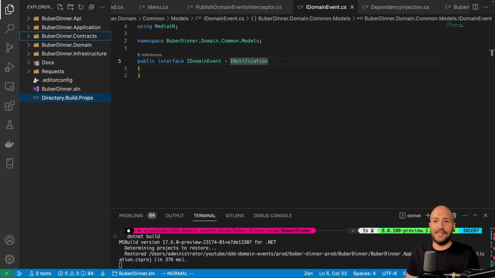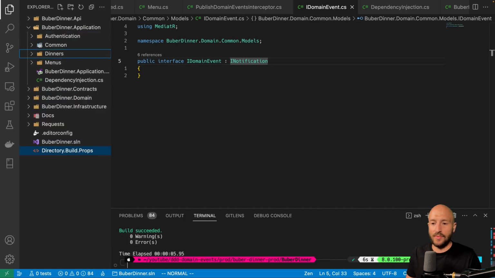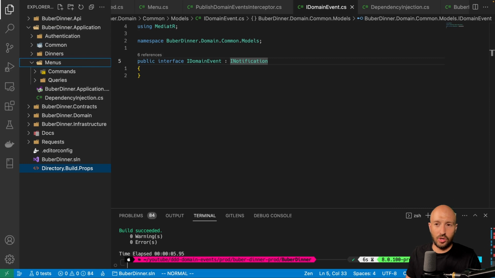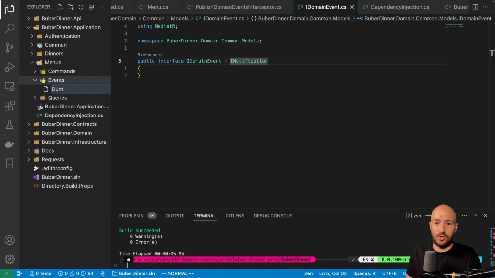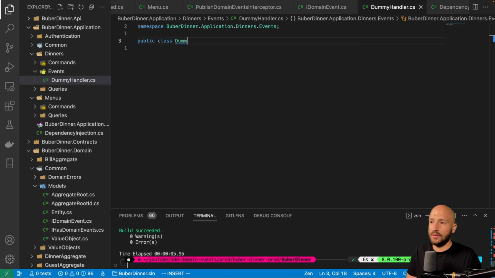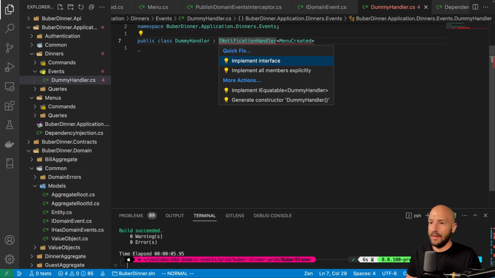And also let's implement an event handler to make sure that this works end to end like we expect. So let's go to the menus folder in the application layer. And alongside the commands and queries, let's also create here an events folder. And over here, let's create just a dummy event handler. So public class DummyHandler, and this will implement the INotificationHandler for Mediator, and the notification that we want to subscribe to, or we want to handle, is the MenuCreated, right? So let's say MenuCreated, and let's implement this interface.